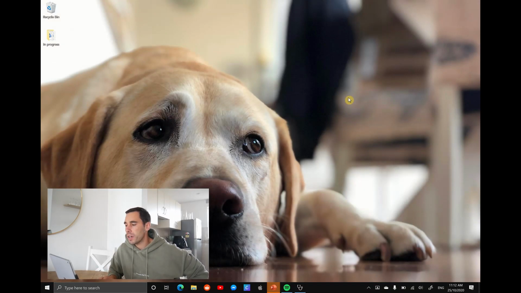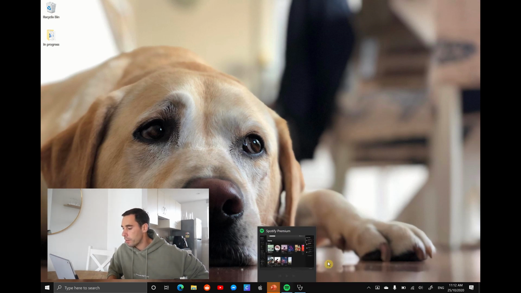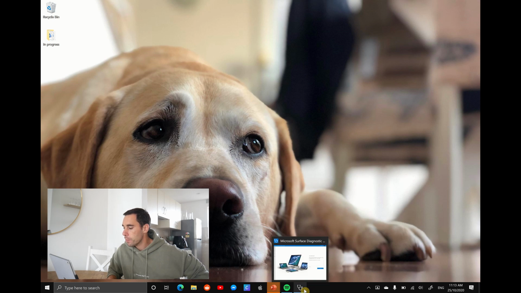So on my Surface Book 3 here, I just did a restart for you, and before I did the restart, I enabled all programs to have their default startup on. And you can see down the bottom here, I've got Spotify that's open automatically. I've got the Surface Diagnostic Toolkit that's turned on by itself. If I had Microsoft Teams running and installed on this PC, that would pop up as well. PowerPoint's down the bottom, but I've chosen to open this myself so I can do the screen recording.